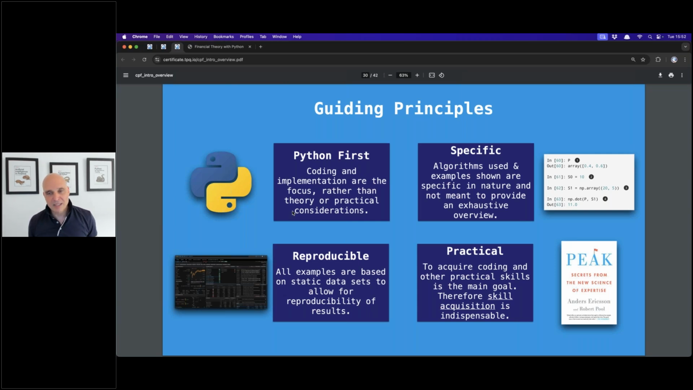It's also pretty specific, so algorithms and examples are specific in nature. And again, it's not the academic approach where we say, well, we provide you with a comprehensive overview of basically everything that might be relevant, right? So we have specific examples. We want to make them as appealing and instructive as possible, but they are not meant to be an exhaustive overview, right?